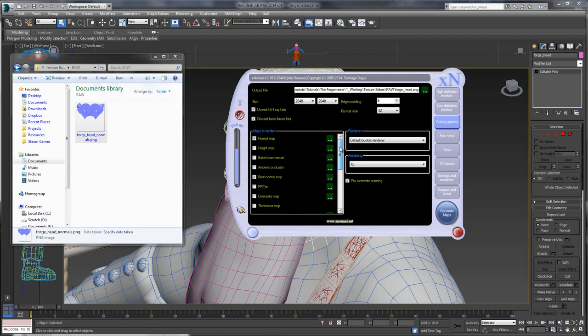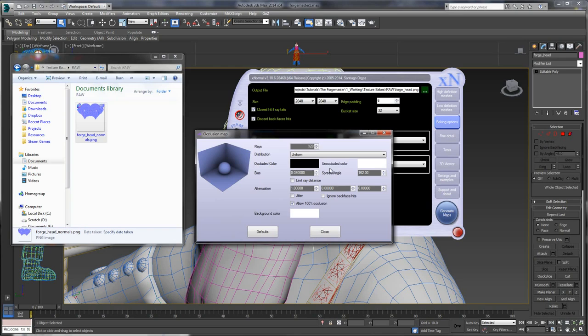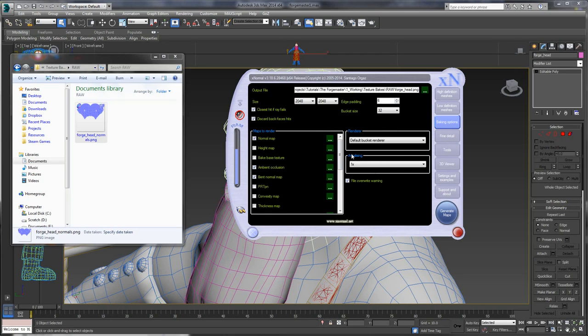Might bake the ambient occlusion as well actually, though I don't know if it's actually going to work properly in here. The default options are usually fine, so I'm just going to hit generate maps. It's going to take a lot longer because the resolution is double, and from there we'll just see what happens. So generate maps, and I'll pause the video.